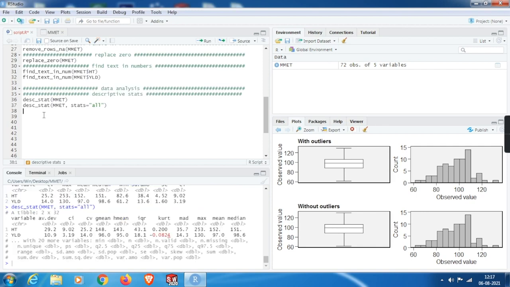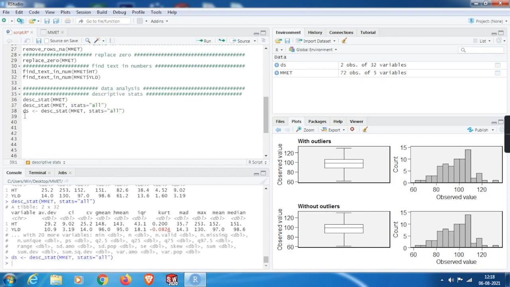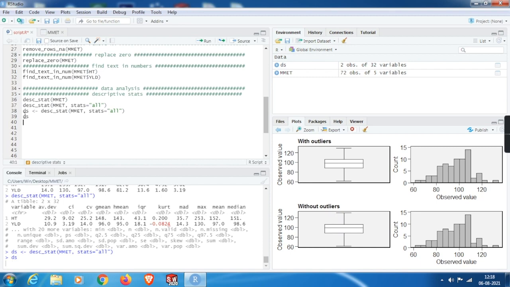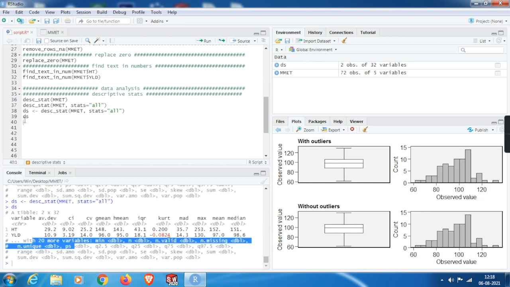If we execute this line here in the console, you can see there are 20 more variables, but we can't see them here in this console. In order to view them, let me store the stats in a new object called ds. We can copy the above function, but I will type the same function once again. When we execute this line, the output will be saved in ds. You can see the same has been saved in ds. In order to see the table, we have to use the View function. Here, View has a capital V. Whenever I type View, it will be capital V only.